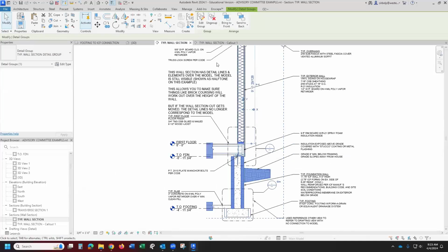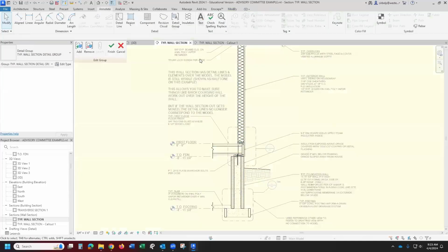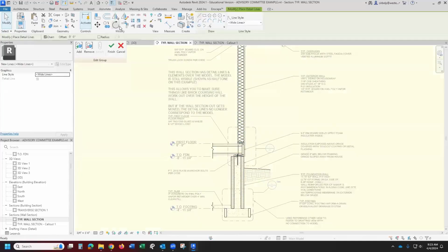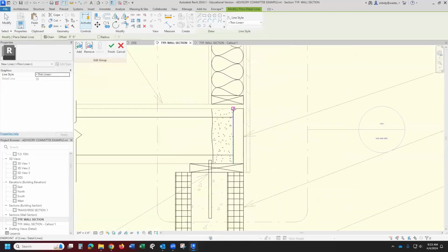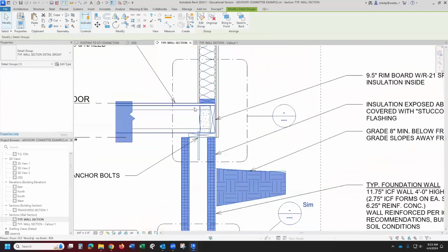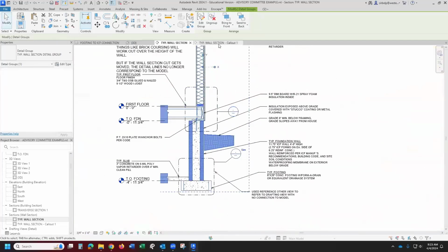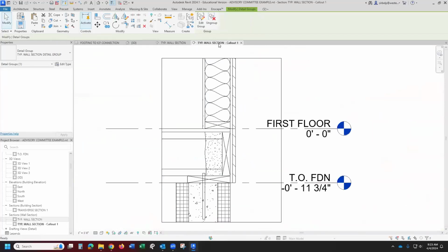I'm going to click on that detail group. I'm going to go to edit group. I'm going to go in and put a detail line in, and I'll just do a dim line this time. And I'm going to go ahead and draw in my X there. And I'm going to finish that group. So now you see it shows up here, but since we edited that group and it was in the call out, it now also shows up in the call out. Okay, I hope this helps.